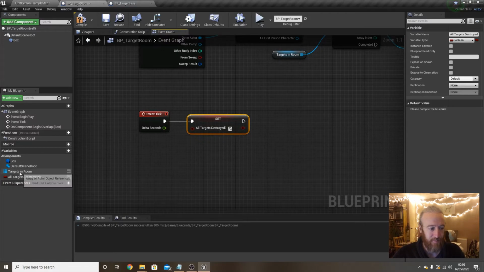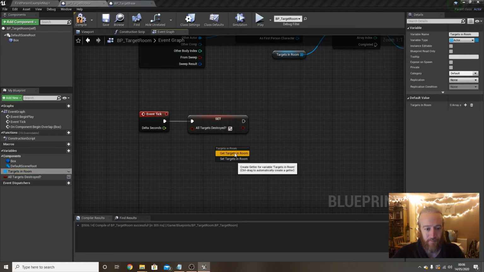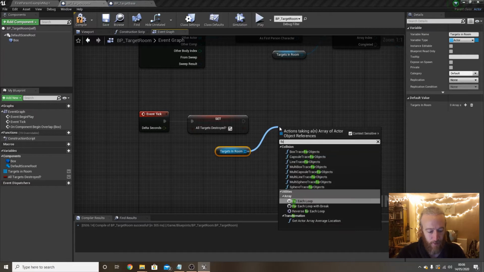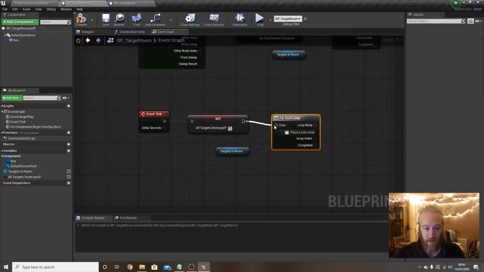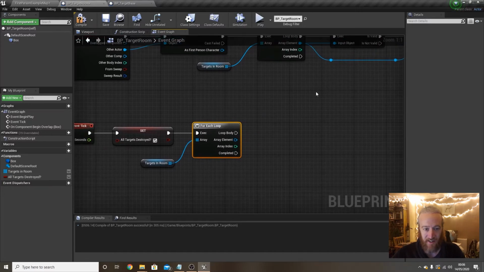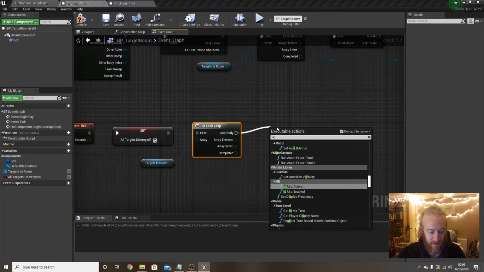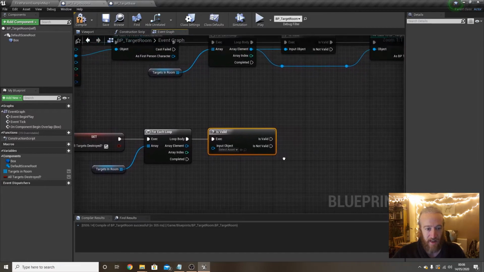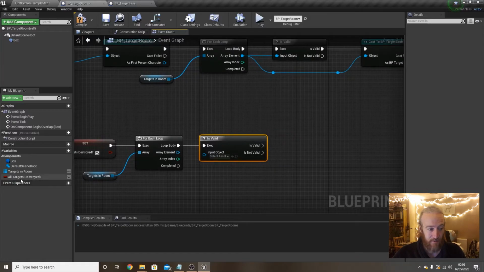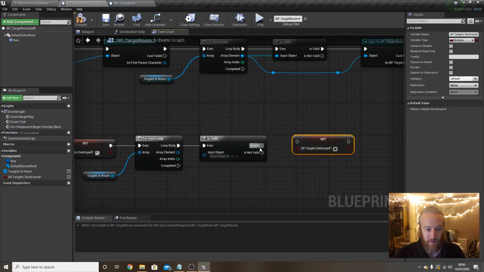Then what we do, grab our targets in room array, do a for each on it again. So we're going to go to every element in that array and do something. And what we're going to do is ask that is valid. So loop body, again, is valid. There we are. If any of these targets is valid, we're going to set all targets destroyed to false.